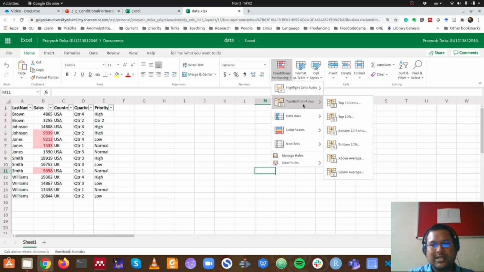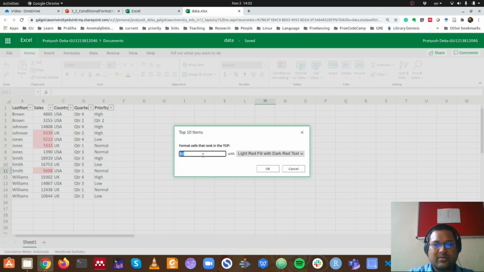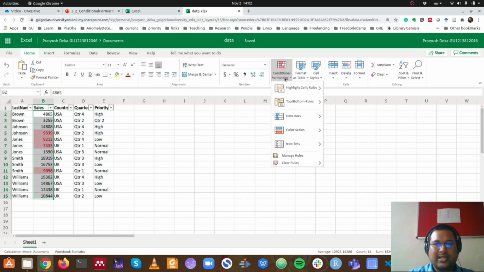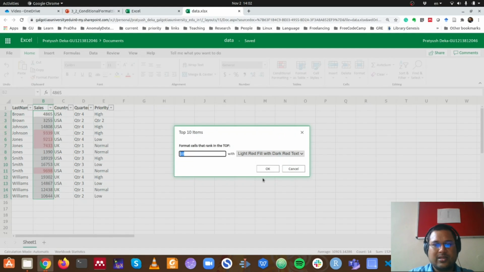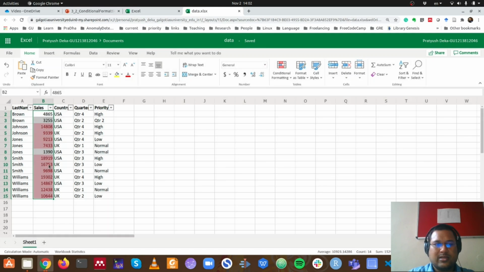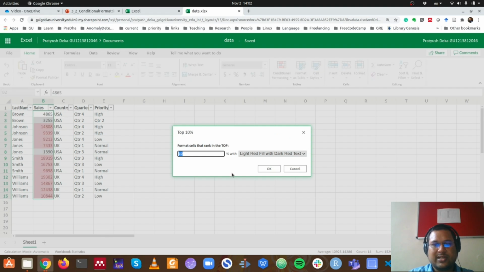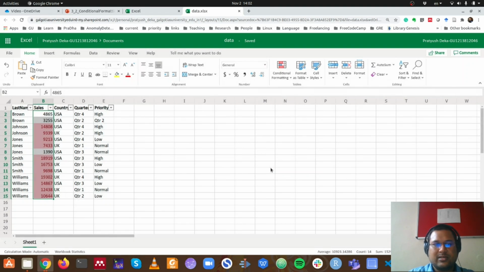Next, come to Top/Bottom Rules. Top 10 items: format cells that rank in the top. First select a cell. So top 10 items, these are the top 10 items. And now suppose top 10%. First let me clear this.